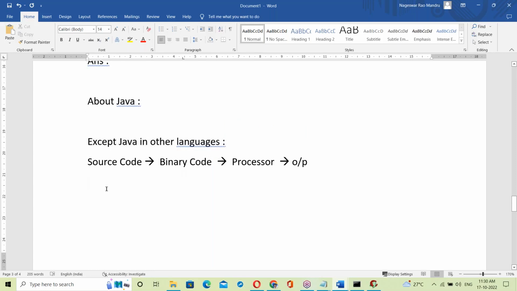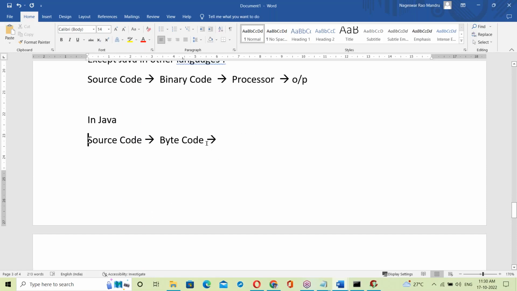Now Java. Let us see what happens in Java. First of all, source code converts into byte code format, sorry, not binary. What is byte code? We'll discuss it, and I'll explain it practically. In Java, source code goes to bytecode, and that bytecode is then converted into binary codes.